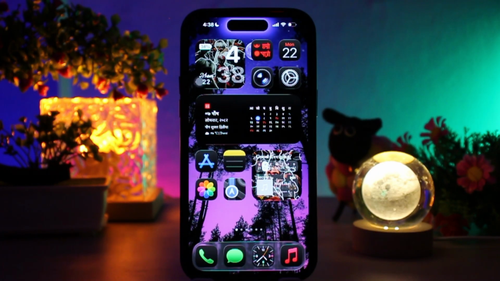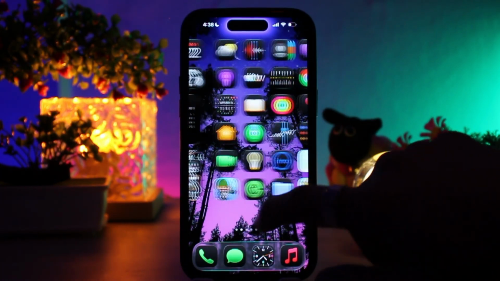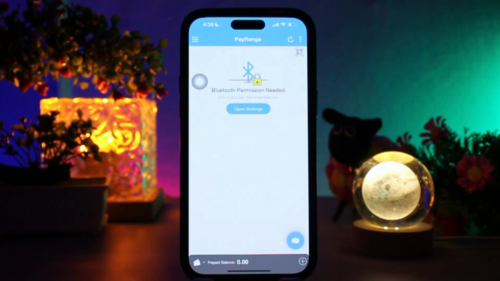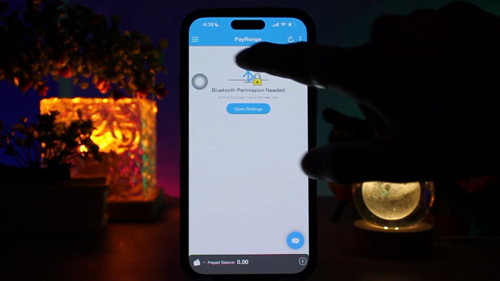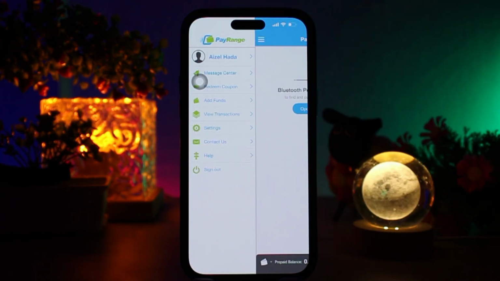In order to get money back from PayRange, there are two methods. The first method is request a refund in the PayRange app. So to do this, simply head over and open up your PayRange application and then log into your account. And once logged into your account, what you need to do is tap on the three horizontal bars at the top left corner of your screen.